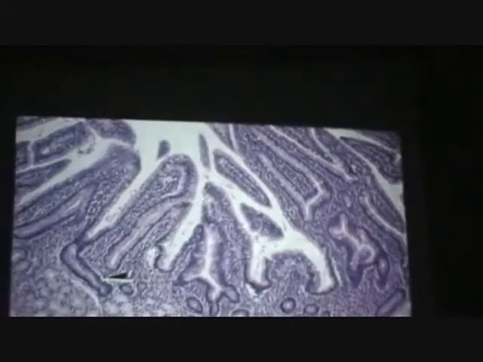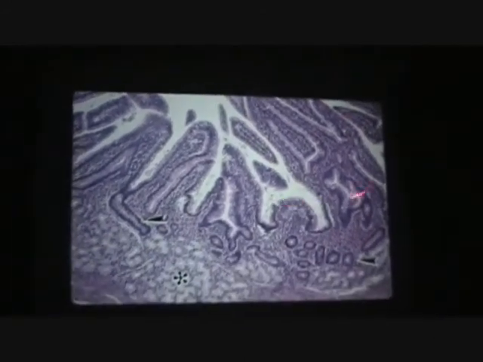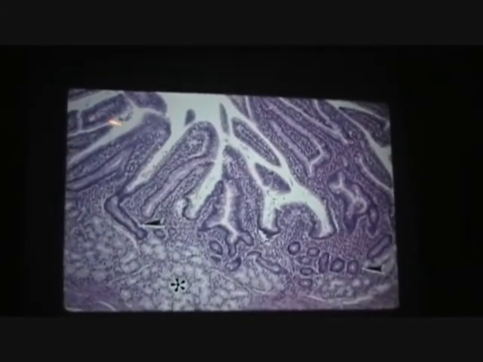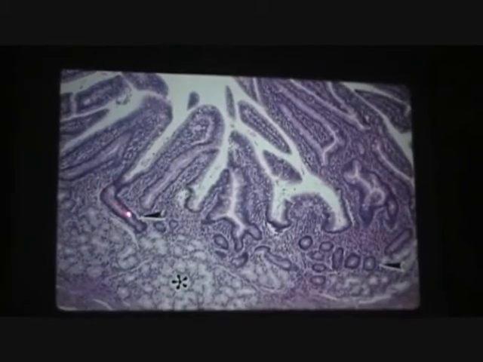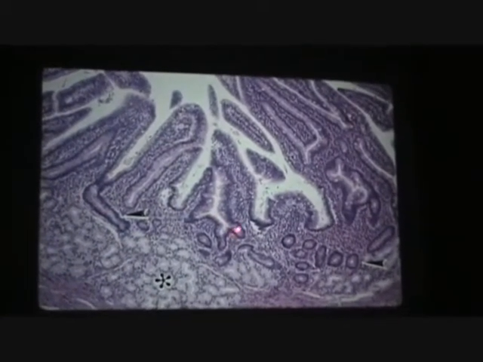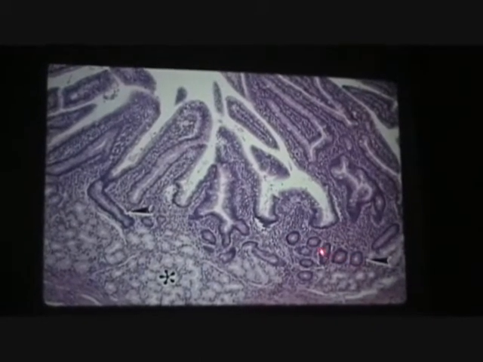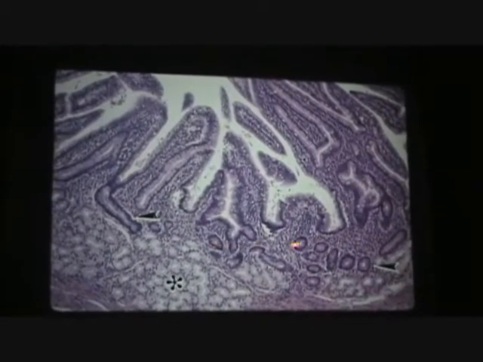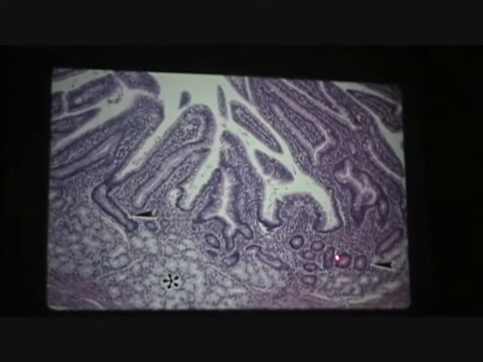And you get other examples here. Nice specimen showing the villi. Nice crypts going down here. But then I wanted you to be able to interpret what these would be called. These circles.